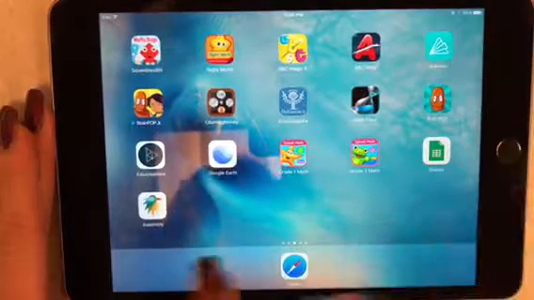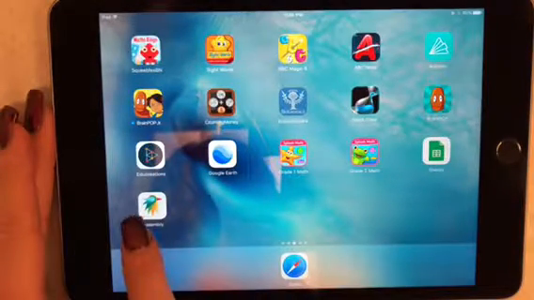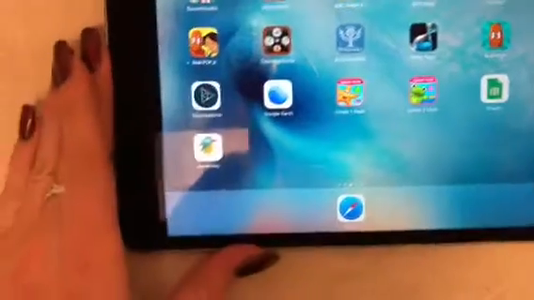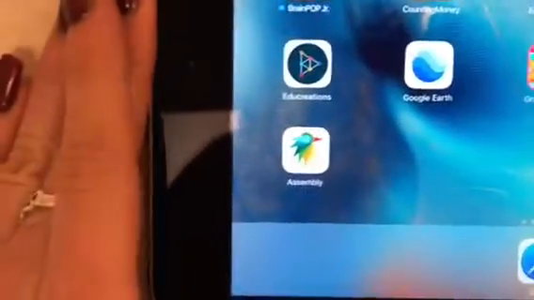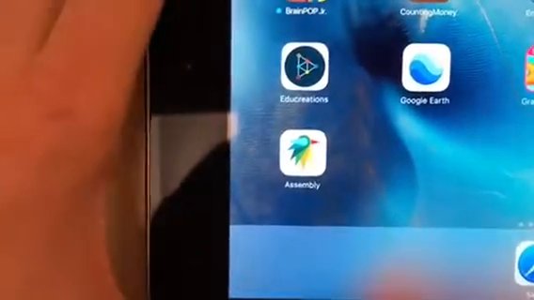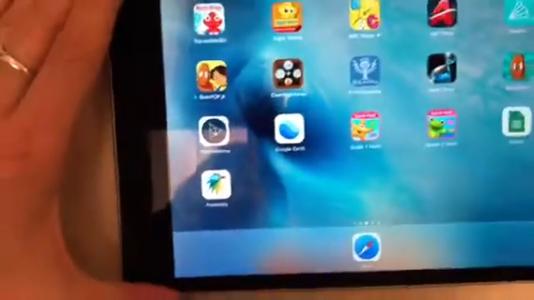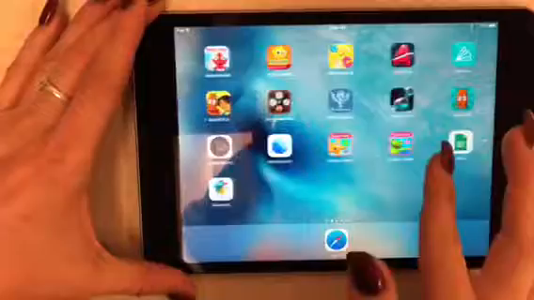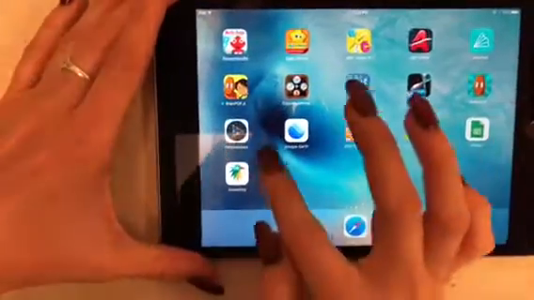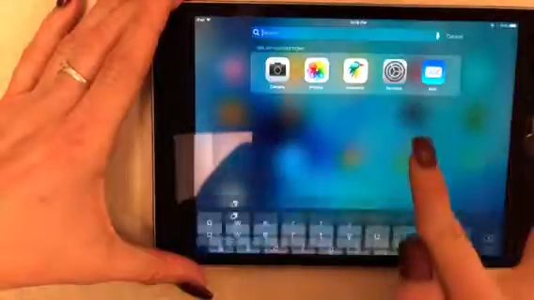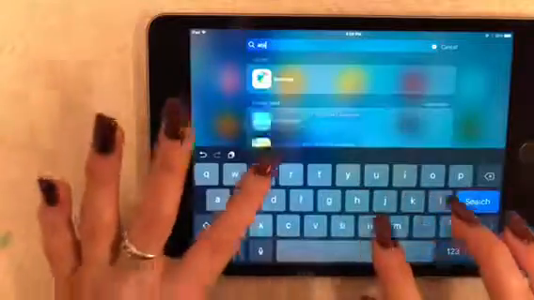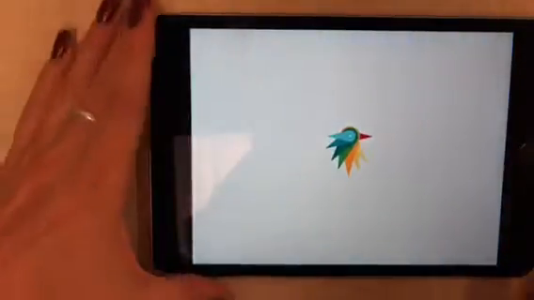So the assembly app looks like a little bird right here. It's a very colorful bird, and it says assembly. So if I zoom in here, you can see it's that little colorful bird that says assembly. It should be on the very last page of your iPad. So if you scroll between your iPad, or on the first page, mine's on the first page here, you can also put your iPad down like this and you can just search assembly and it should come up like that.